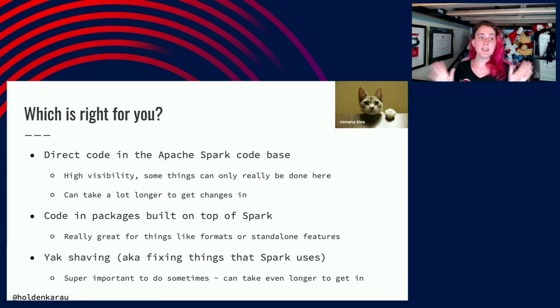Things like formats can have a really big impact, but they have a smaller user base. And yak shaving is really great and amazing, but because Spark upgrades its dependencies so slowly, it can take a while for anything that you fix in something that Spark depends on to actually be visible to Spark users.